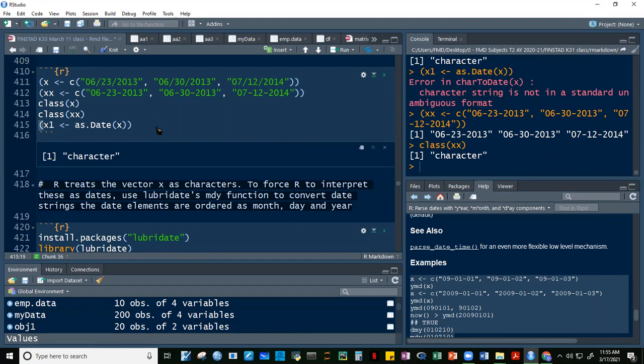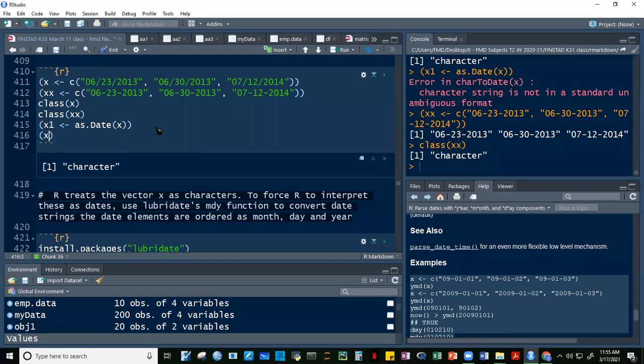Okay, so can we now, let's call it X2. X2 as.date si XX. So si XX, ang form niya yung with dash, no? Ito kasi si X slash. Tingnan natin kung tatanggapin ni R na i-convert natin itong si XX kasi character siya into a date.